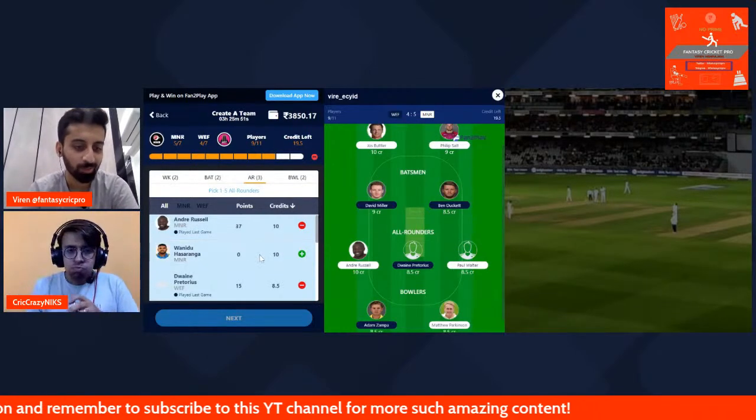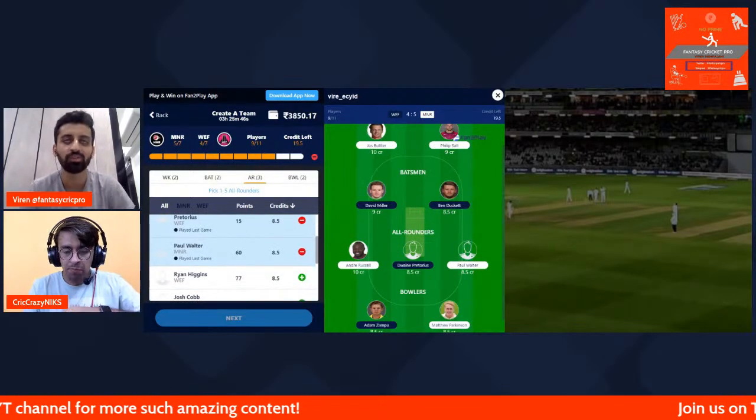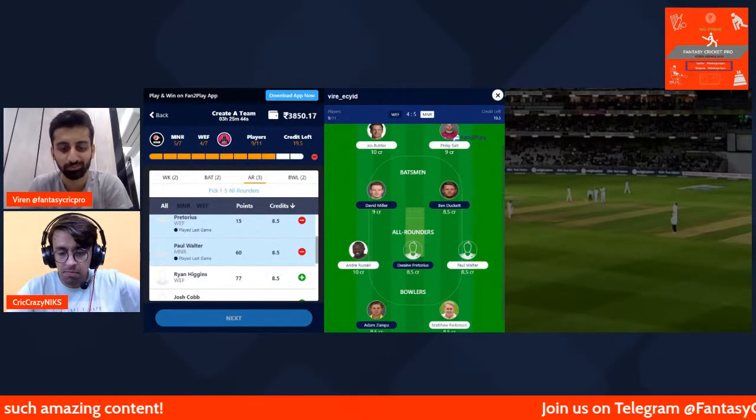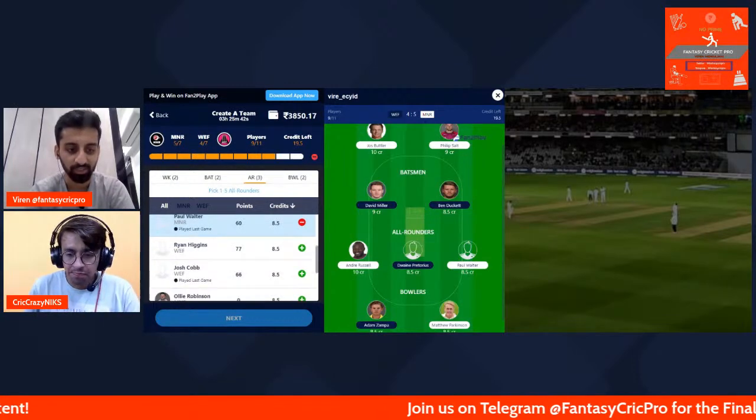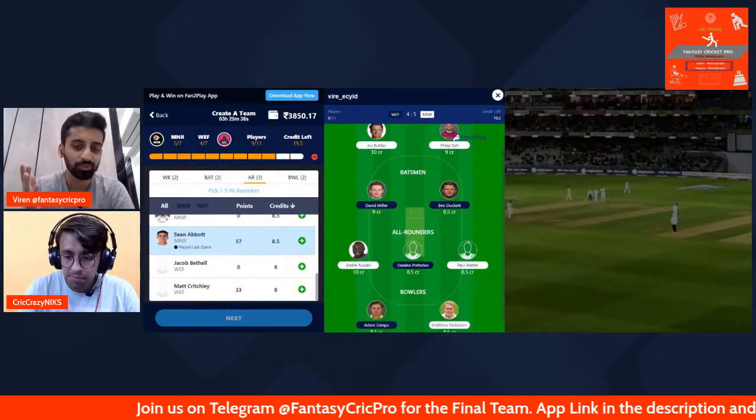These will be the more elaborate ones, with Russell, Pretorius, and Walter currently slotting in. Walter might seem like a surprise to you, but because he's bowling more, that's the reason we currently have him in our base team. And Nikhil bhai, do you feel like you can fit in Abbott?